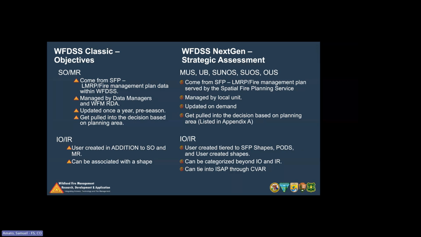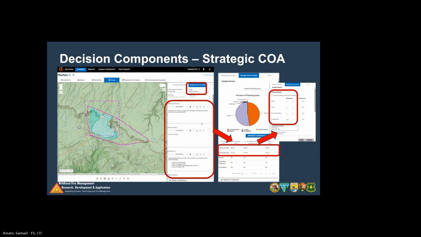Don't see any questions, so I'm going to go to the next section. Next section is the strategic course of action. This is all under the strategy stepper here on the top, and strategic course of action is your next step over to the right.